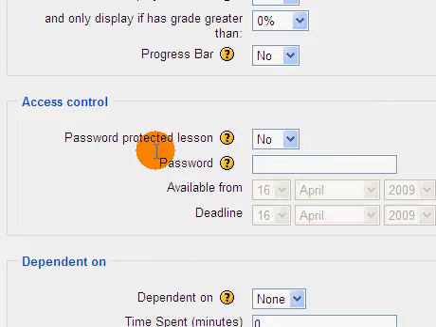Access control, the password. Typically you want to leave it set to no, but if you set it to yes and then set the password, it's on you to make sure the students get that password. It's a nice way to protect it, especially if you're using it as a quiz or a test. They couldn't access it until you give them the password. But again, it would be on you to get that to them the most reliable way possible.